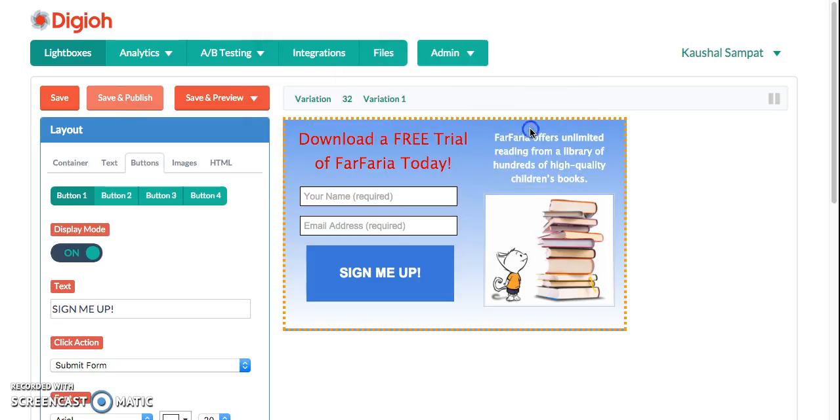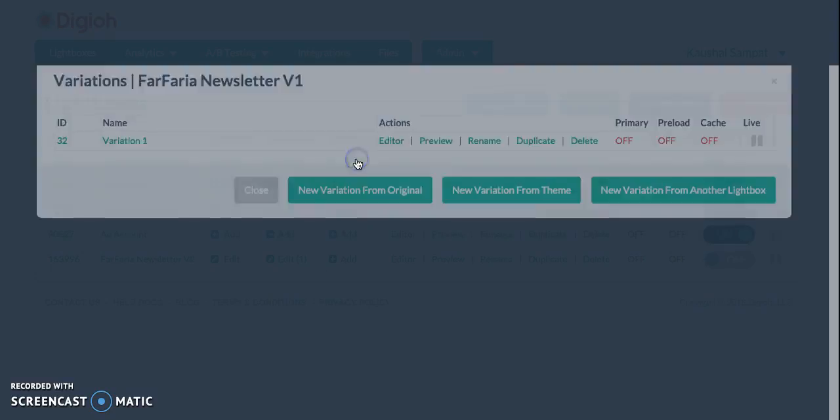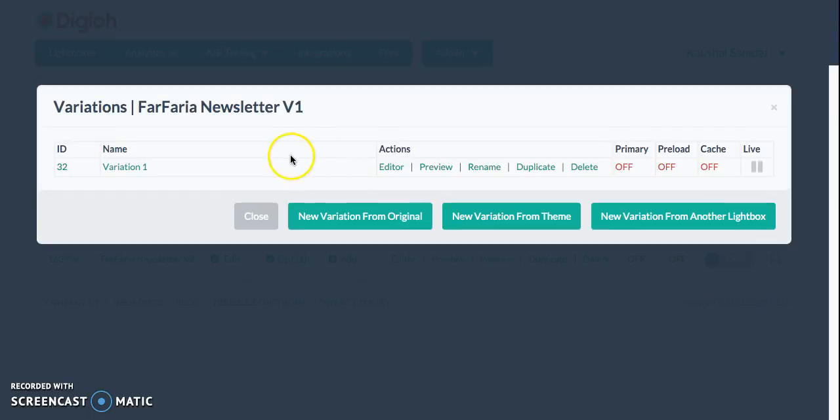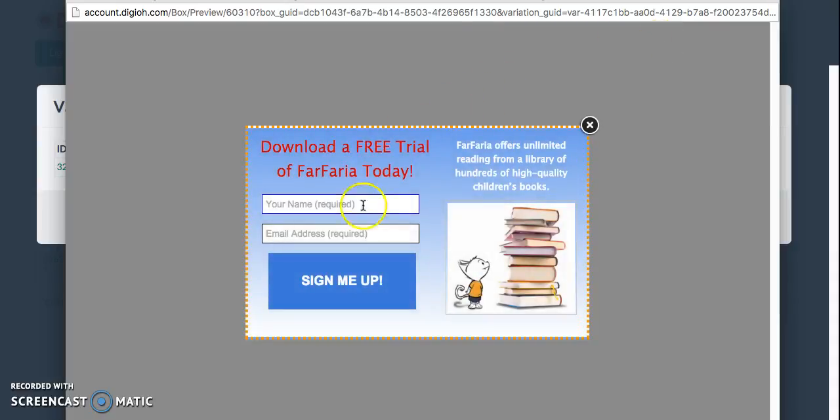So this variation now is going to be within the variations. I'm going to go back to lightboxes, and here I see variations. So I can go into the variations, and here's variation 1, and it's within here. Now I have a few options here. One is I can preview it so you can see it right here. So that's the variation we just created with the big sign me up.